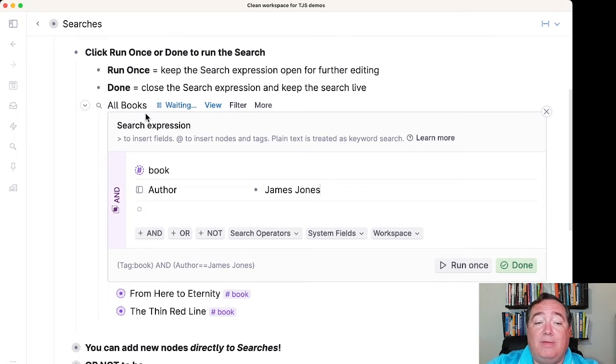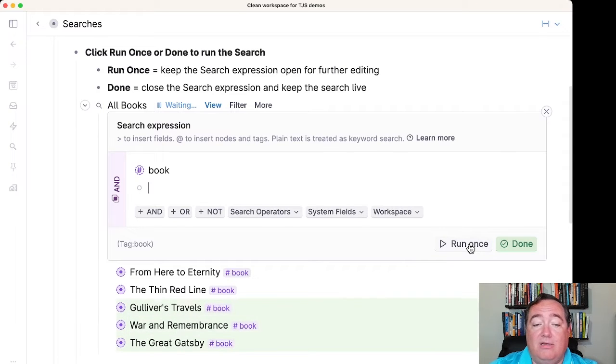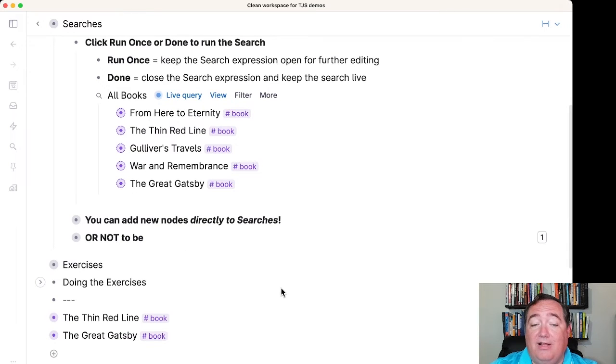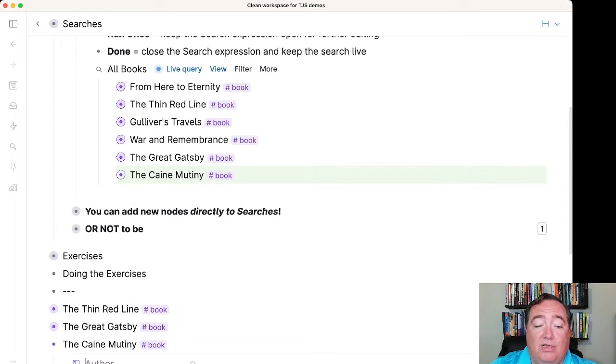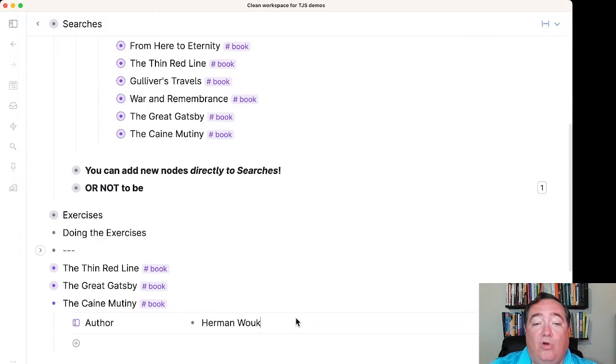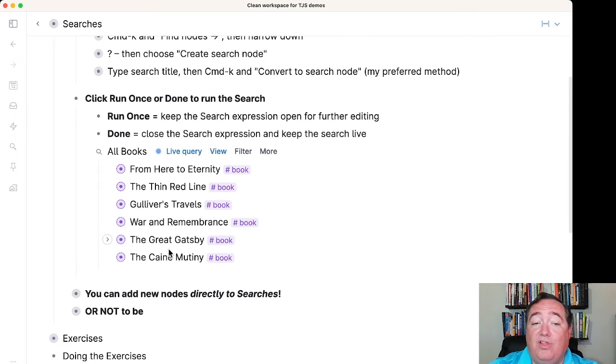Okay, so let me take this away, and if I click run once again, all of those will come back. And if I then were to click done, this search is going to stay live. So if I come down here and I say the Caine Mutiny is a book, and that book is by Herman Wouk. You saw right up there, as soon as I added the Caine Mutiny down here, it arrived in the query because this query is live.